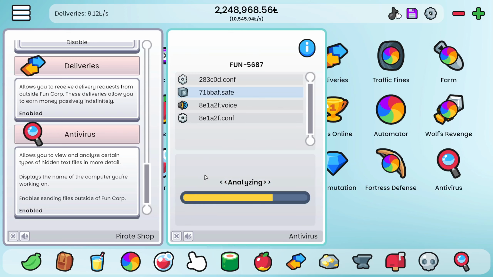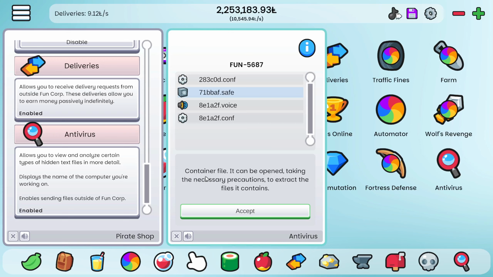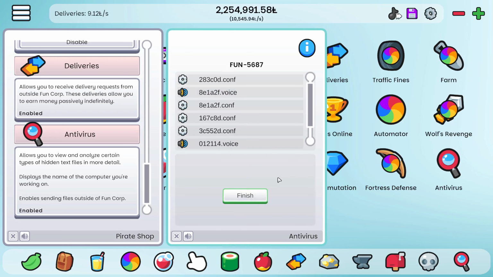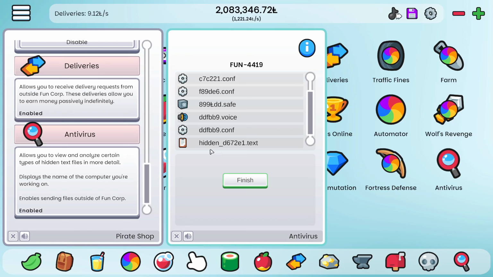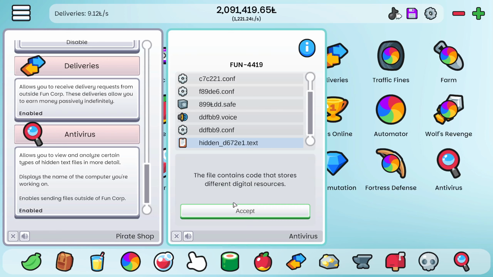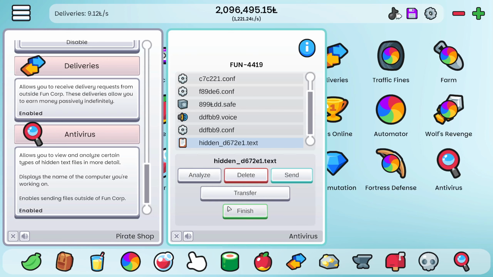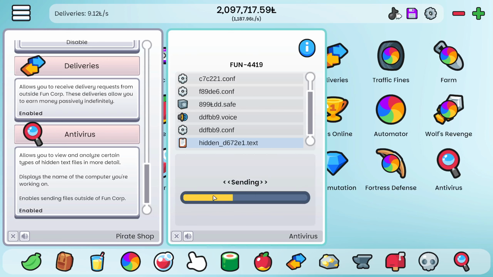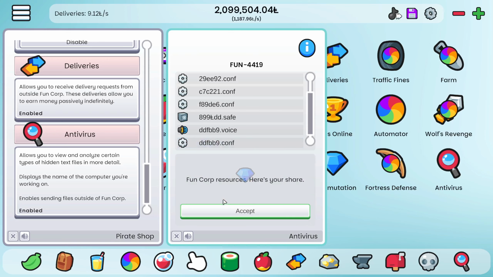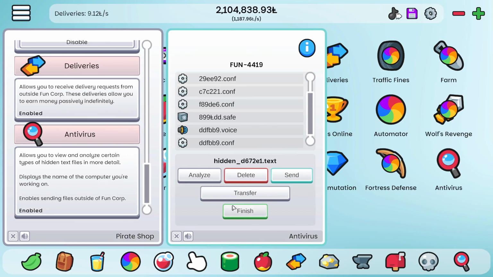Okay, opening this or open it. Okay, I don't care about it. Hidden. I'm literally just looking for these hidden files. I'm not worried about the money from the other stuff because it stores different digital resources. Okay, so that one transferred to the extractor. Here's your share. Okay, so they gave us some more resources.